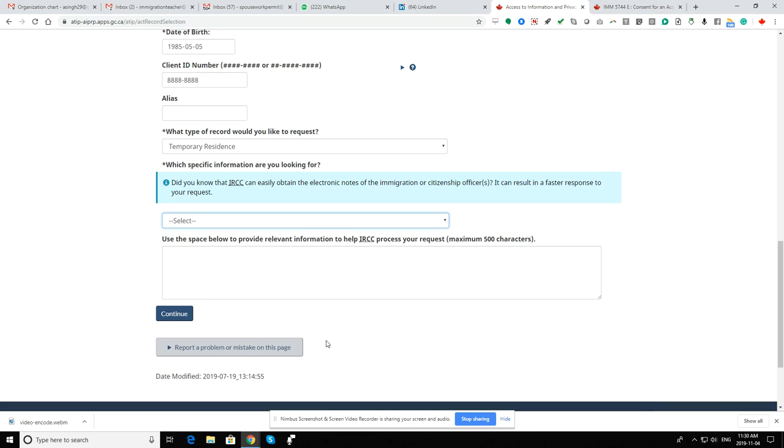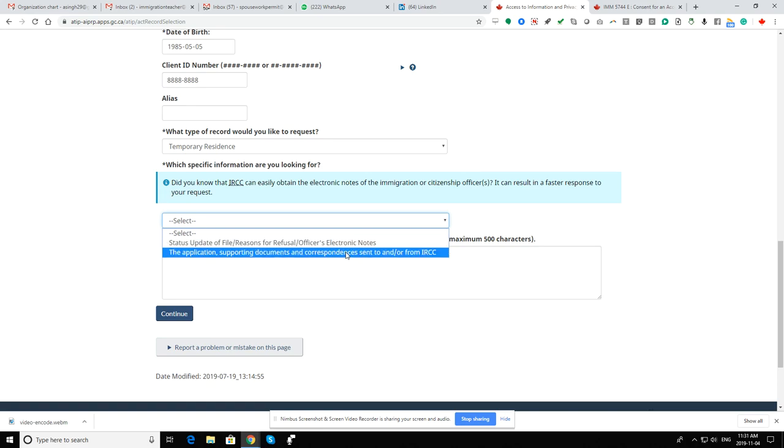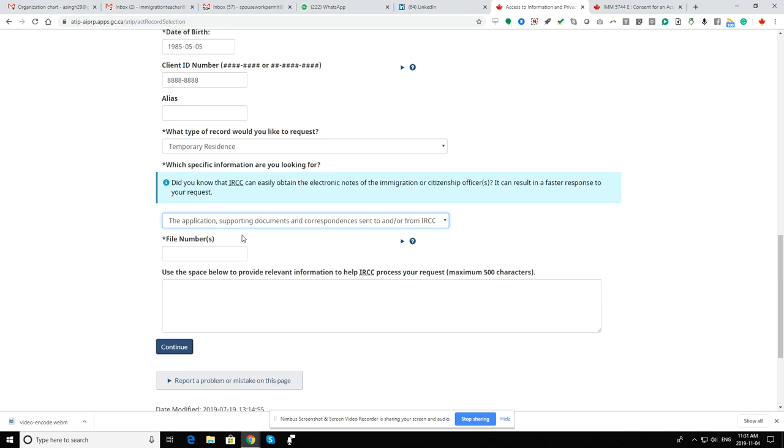And what are you looking for? This is important here. I'm looking for the reasons of refusal, the officer's electronic notes. That's what I'm looking for. Or I can get all the documents. Imagine this: if I have done the application through a travel agent, and the travel agent has added some documents fraudulently in my application and I do not know what they added. I've got so many examples where people say, we gave 500 photographs, but the travel agent only added 10 photographs. So now I need to know what was submitted in the application form, so I can choose this section, and then I can go from there, or I can choose this one as well. Whichever one you like.